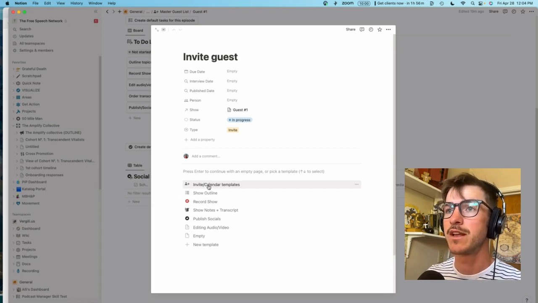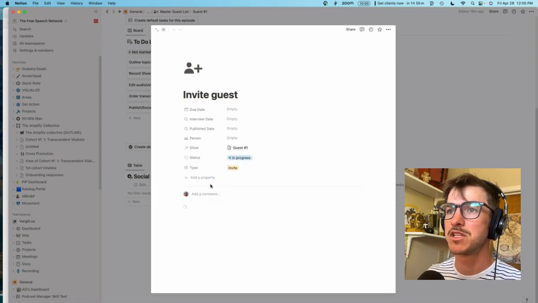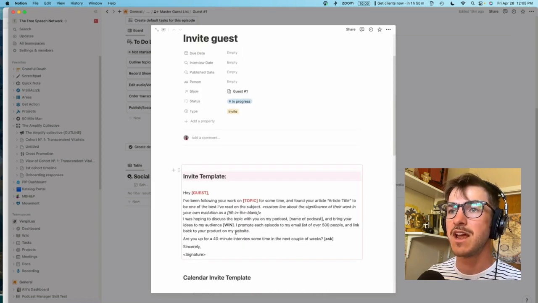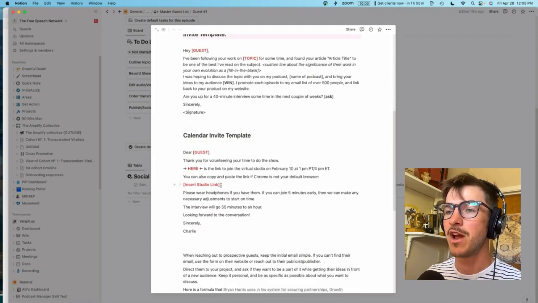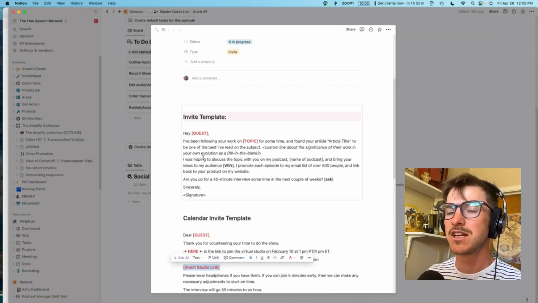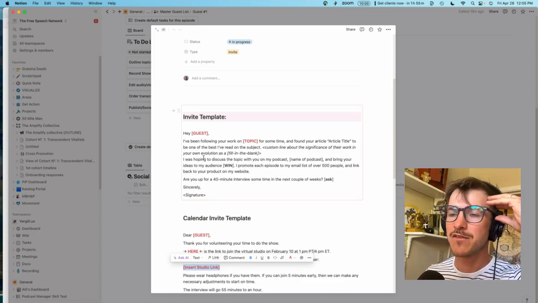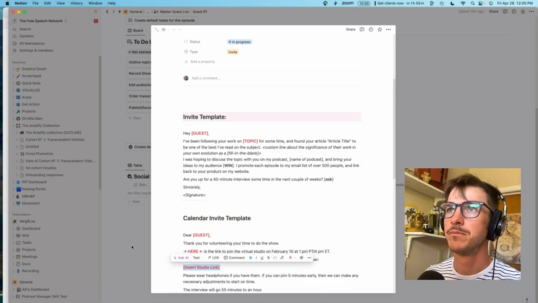So when it comes to inviting a guest, I can click this invite/calendar templates, and it populates with my standard email introduction for guests. I've also got my calendar invite right here so that when the guest accepts, I can just go ahead, pop that into Google Calendar, and I remember, because this is highlighted in bright red, what I need to change that's unique for each guest. So we have templates within templates within templates. It's going to save you a lot of time and get that stuff out of your head onto the page.